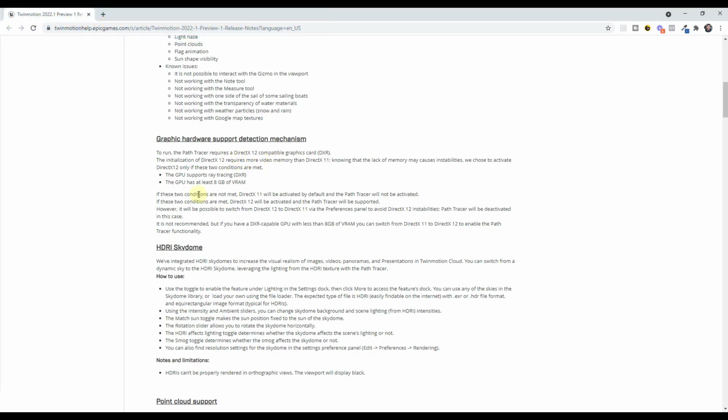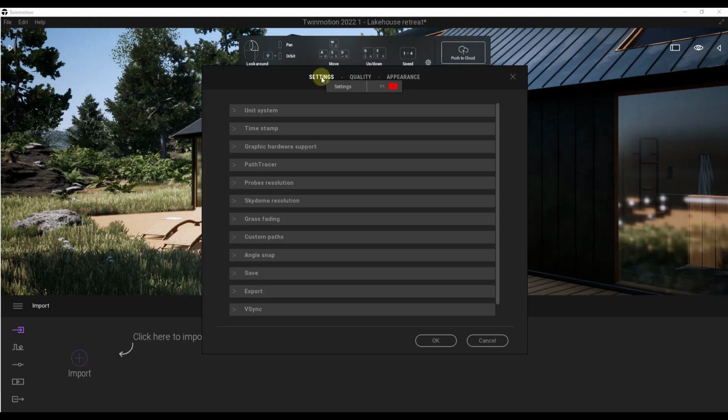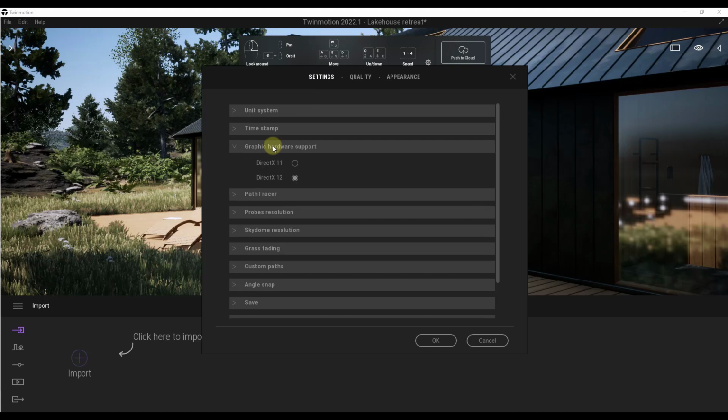And so it's only going to work if A, your GPU supports ray tracing, and B, if your GPU has at least 8 megabytes of RAM. If those conditions are not met, then it's going to activate DirectX 11 and you're not going to be able to use the path tracer. So note that there is an option in the preferences panel in order to switch. So under the settings right here, there is an option for graphic hardware support where you can toggle this manually, or you can at least try to do that.